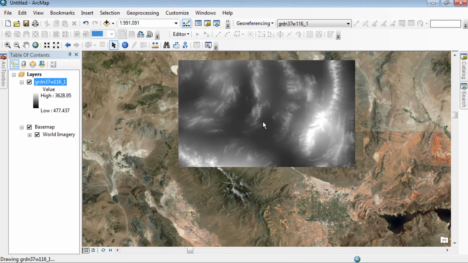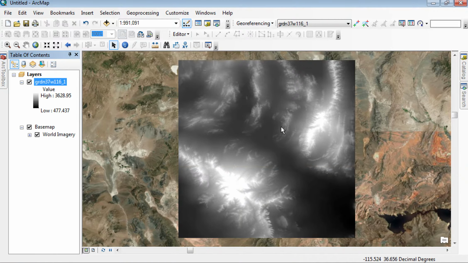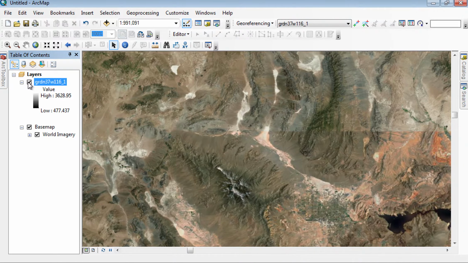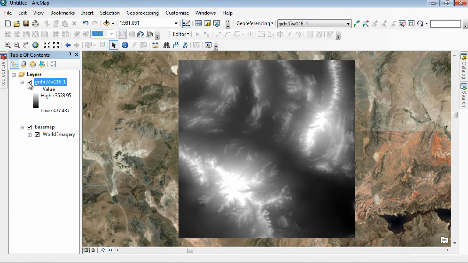and you should see a black and white image appear on your screen, which is a raster image providing elevations at different points. If you turn it off and turn it on again, you should be able to see various features on the ground and their elevations. It is a grayscale image, and the bright areas are high points, whereas the dark areas are low points.